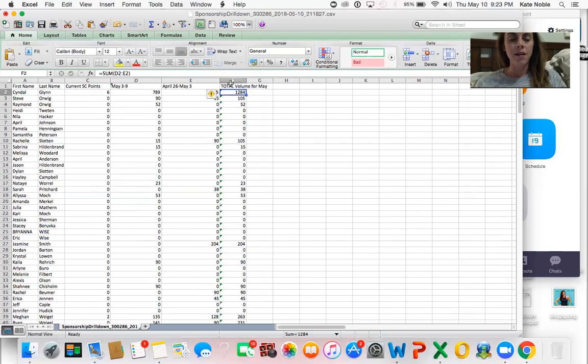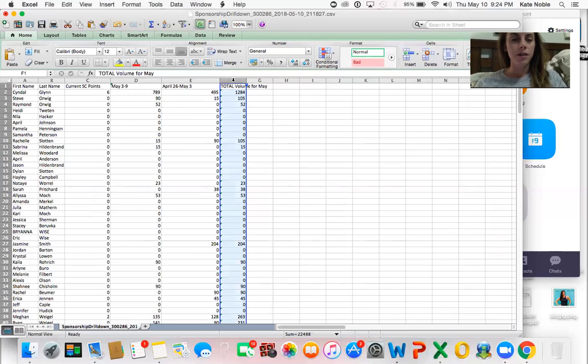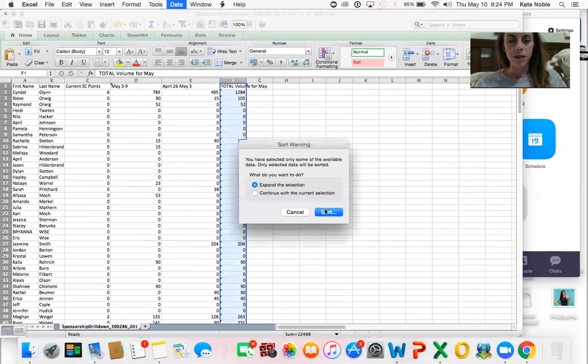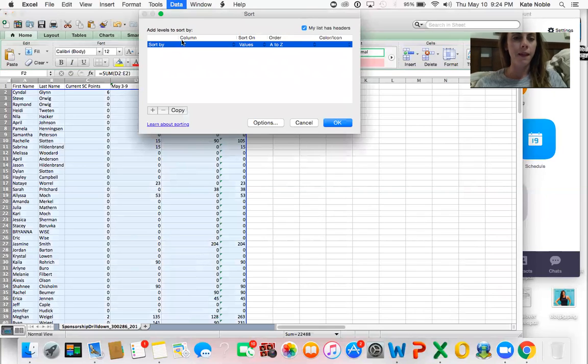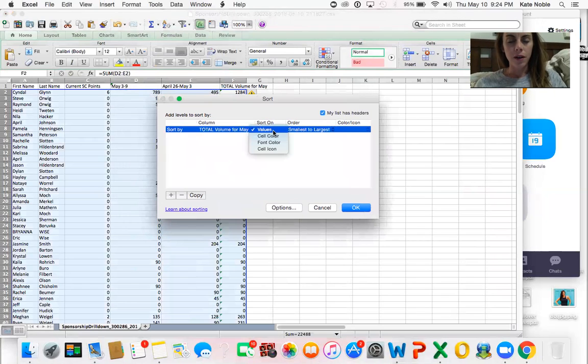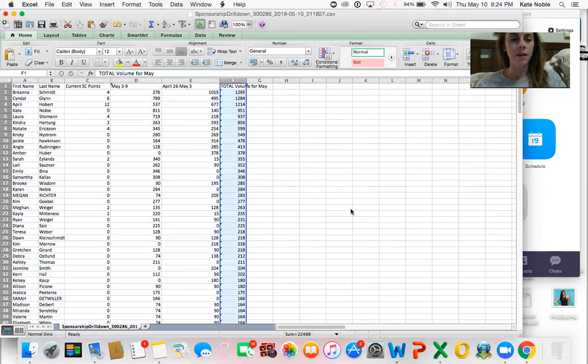So basically, we're going to sort this column because we want to see who has the most volume, and that's how we're going to determine who are the top leaders. So I'll go data, sort, expand selection. So column F, which is total volume, values, and I want to do largest to smallest. And then hit OK. And then there we are.